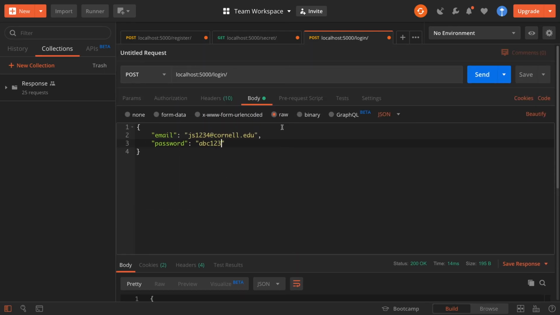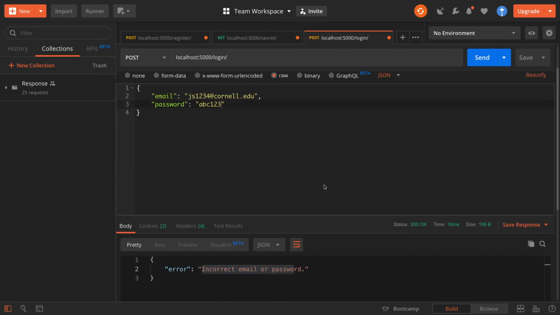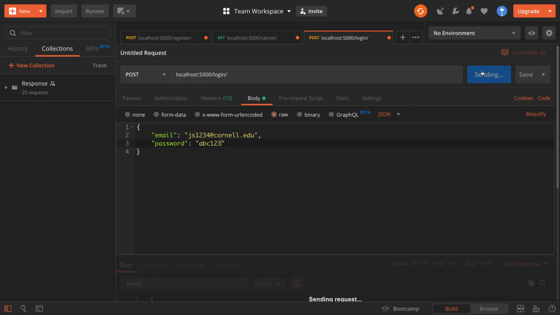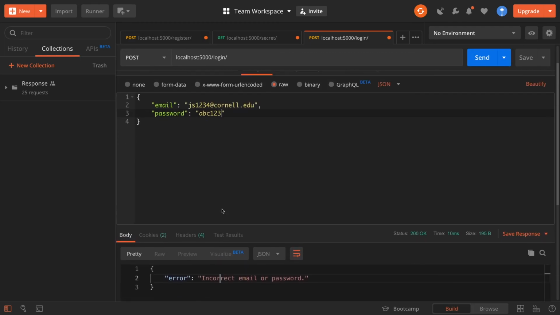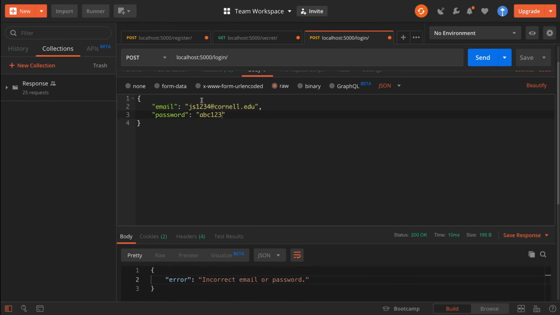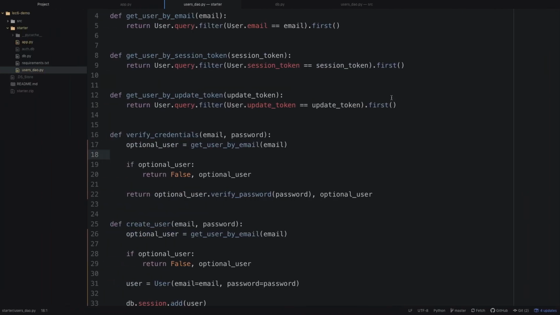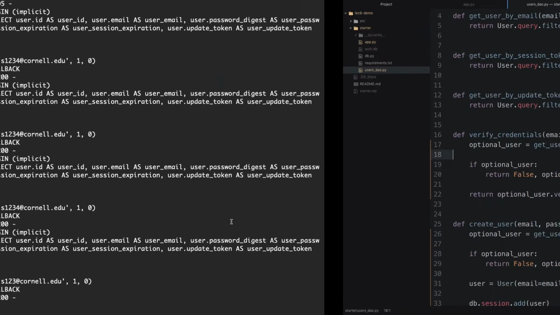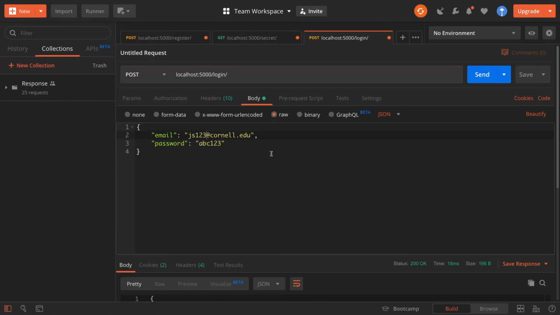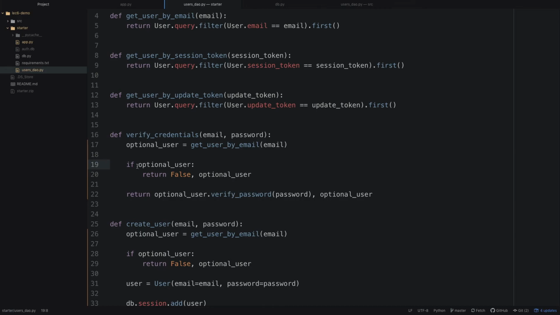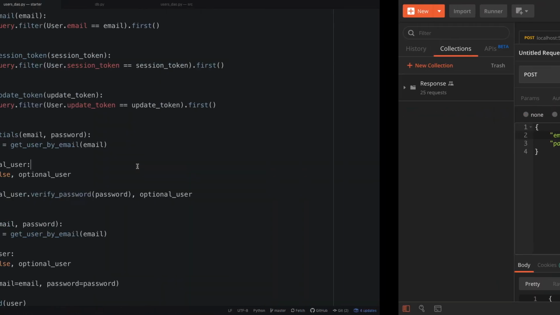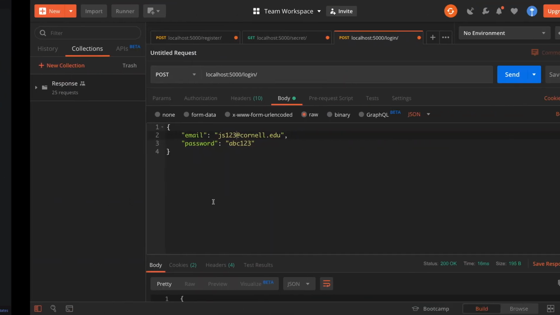Wonderful. Alright. So now if we do ABC123, we get also incorrect. Oh, that's not what we want. Alright. Okay, let's try John Smith 123. Also not correct. Uh-oh, SpaghettiOs. Wait. I think you did if optional user instead of if not optional user. Ta-da. Thank you. Cool.